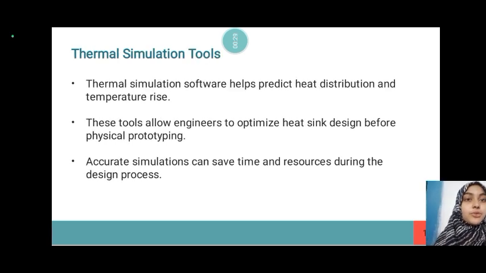Thermal simulation tools. Thermal simulation software helps to predict heat distribution and temperature rise. These tools allow engineers to optimize heat sink designs before physical prototyping. Accurate simulation can save time and resources during the design process.